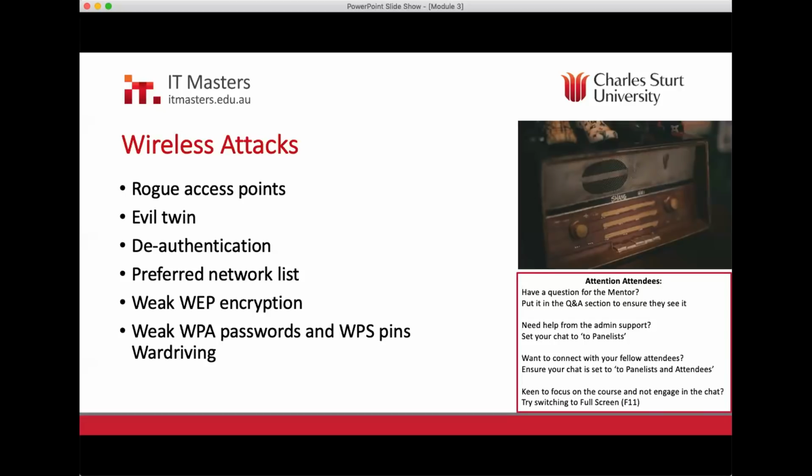De-authentication. This is more of a denial of service. Some of the anti-rogue access point systems work this way. If they see a rogue access point, they will flood the network channel that the rogue access point is on with de-authentication packets and actually make it unusable. Evil twin works by de-authentication as well.